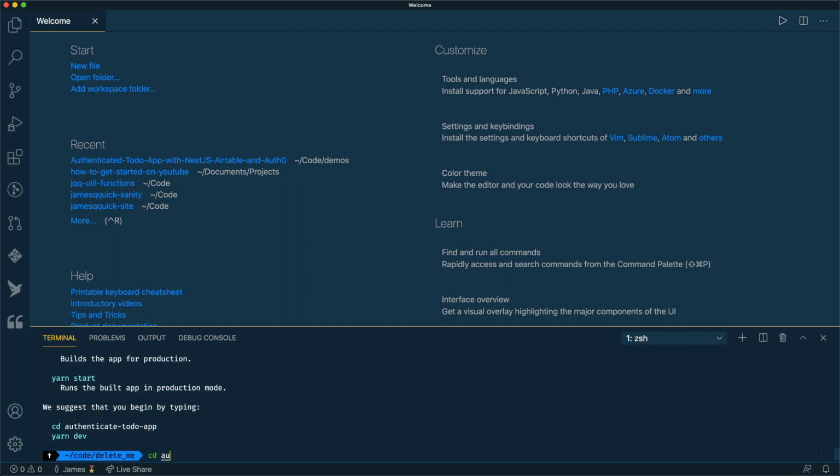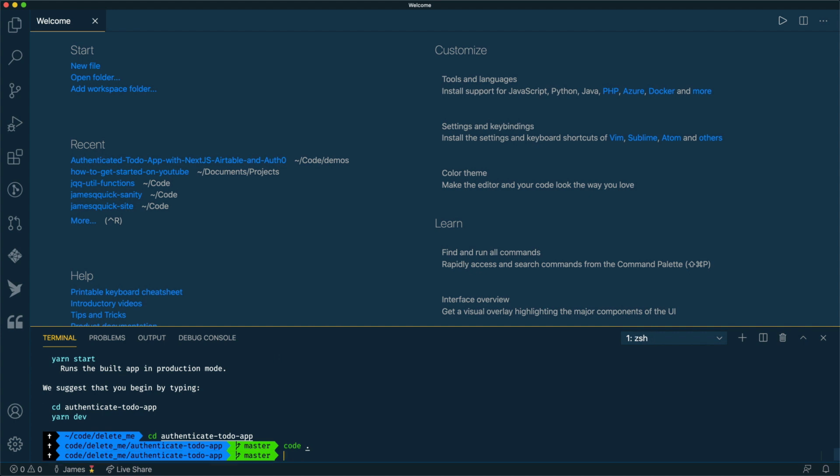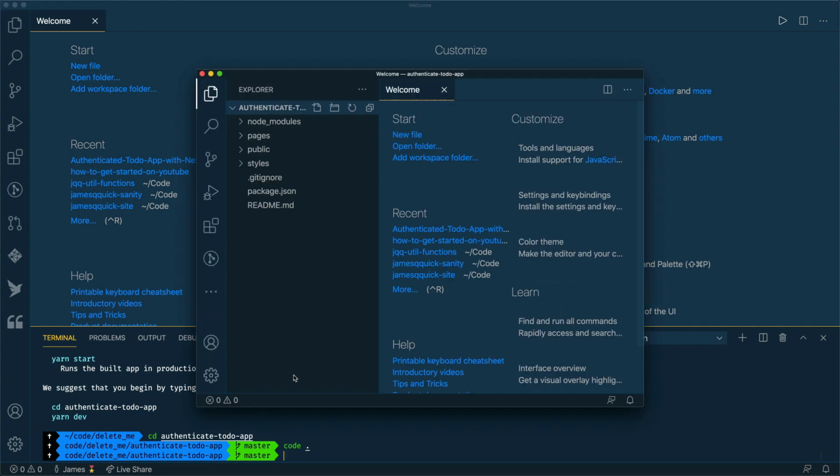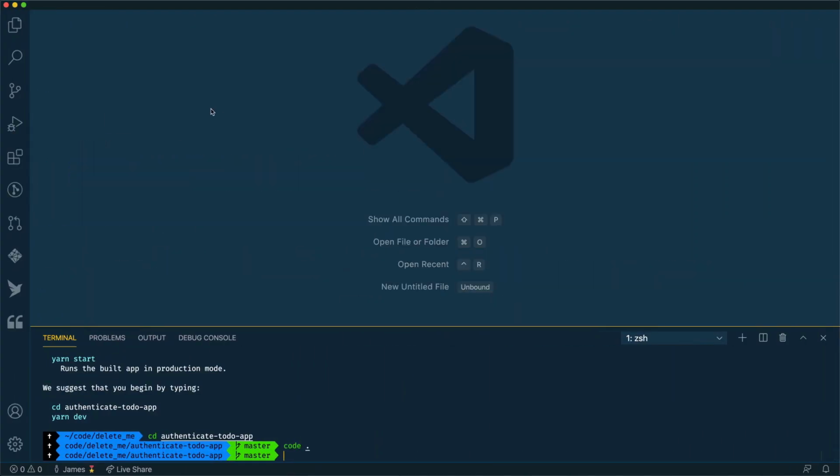And it looks like it is done. And I'm going to cd into my, it should have been authenticated, that's okay. And I'm going to open that up in VS Code by running the code space dot command after I'm in that directory. And I'm gonna make this one full screen and get rid of this last VS Code window.